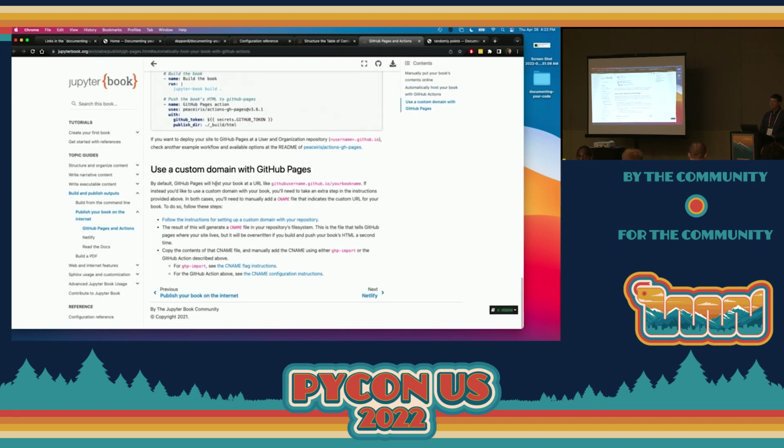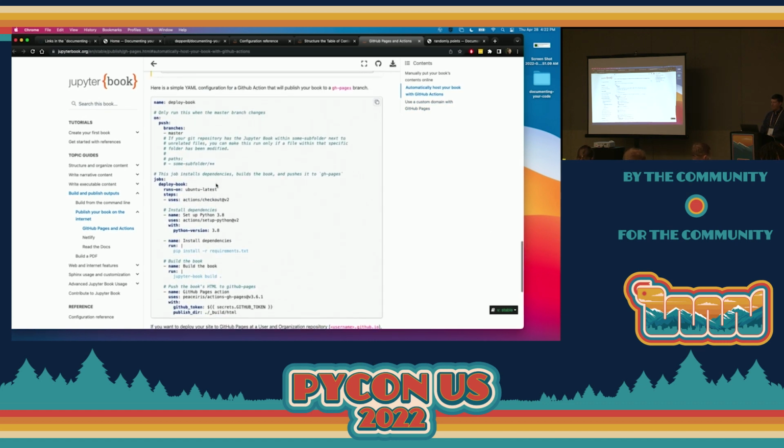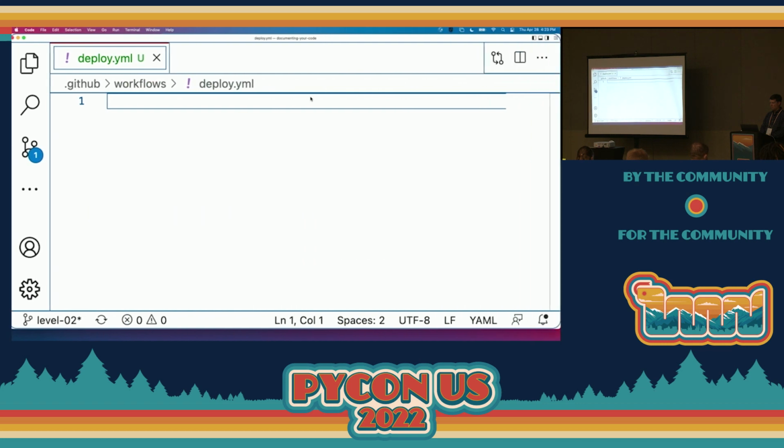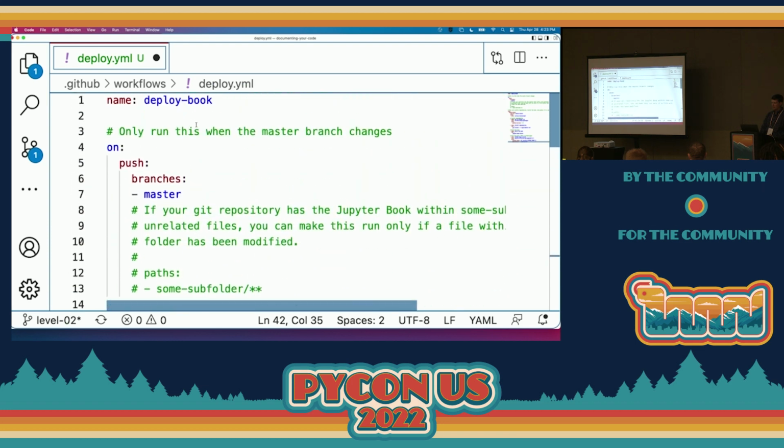Jupyter Book is well documented and has a template that we can use for deploying a book. So I'm going to go to that link. It should be in the link list. And copy the template and put it here in my YAML file. Let's look through some things that it's doing.